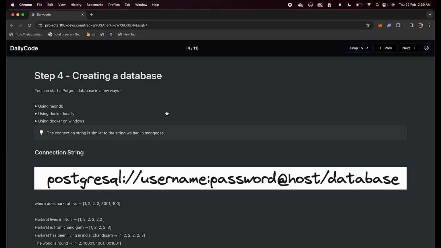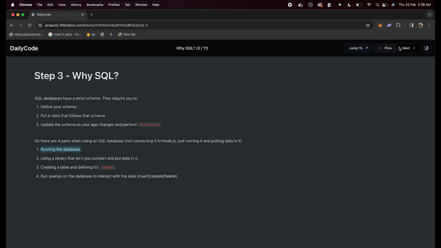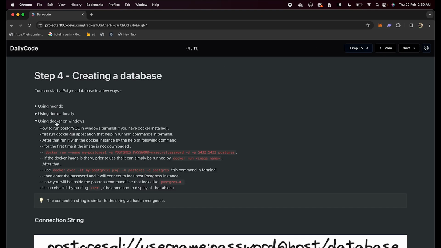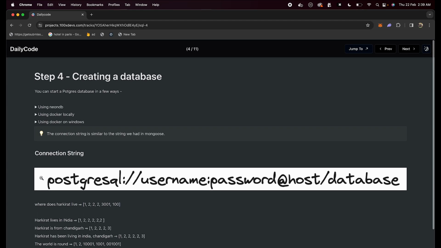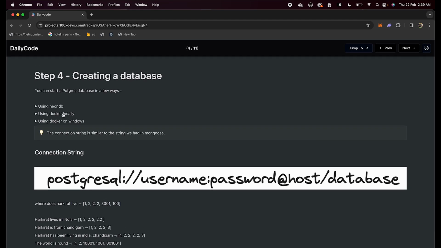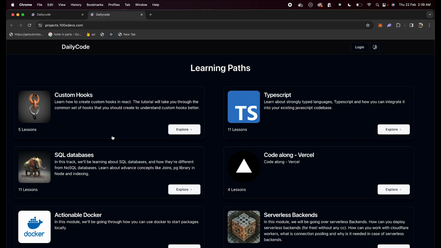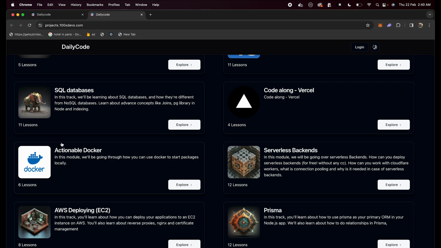So the first step always is how to create the database, basically this step right here. And there are a few popular ways. You can use NeonDB, you can use Aiven, which I have not mentioned here, but it's another popular cloud service, or you can start it locally using Docker. This is what I'm going to use. And video number 12.3 on the dashboard is a good overview of how you can use Docker to run things locally. In fact, you'll find a track here called Actionable Docker, which pretty much shares the same thing.